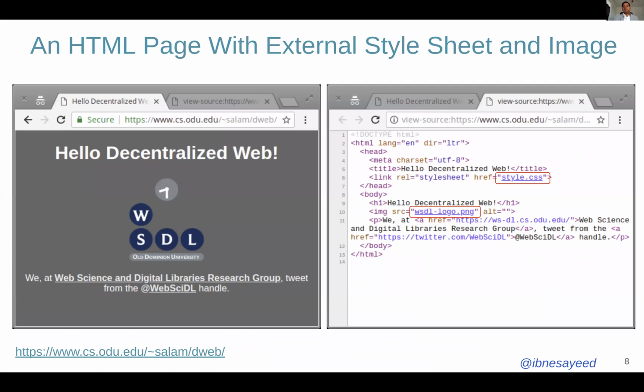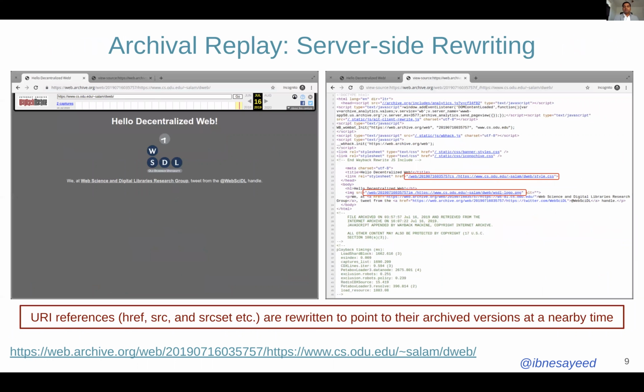So let's take an example of a web page and look at its page source, which points to a style sheet and an image that is embedded in the page, right? When we replay from an archive, we need to rewrite the references of that style sheet and the image so that those are coming from the archive and not from the live web. And this is generally done on the server side.